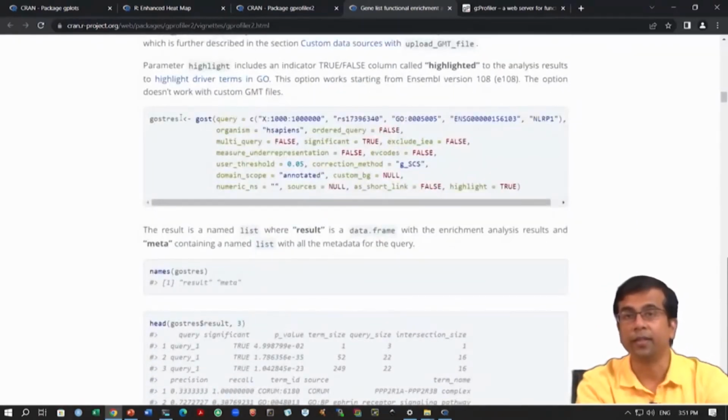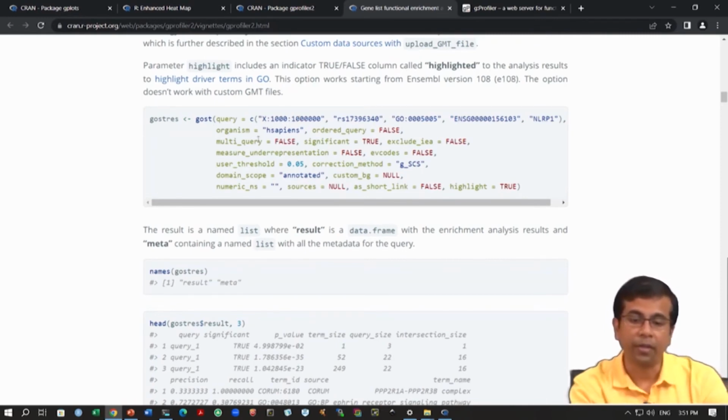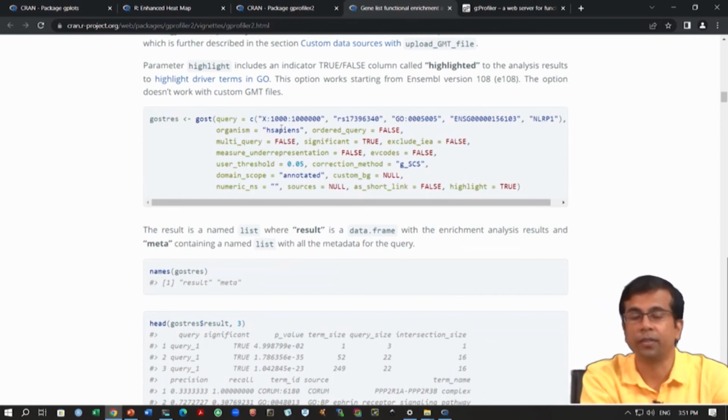So, this is the result that we get. The function that we use is GOST. The query list will be the list of genes you can provide. You can simply mention the organism name, the short name. So, this is H.